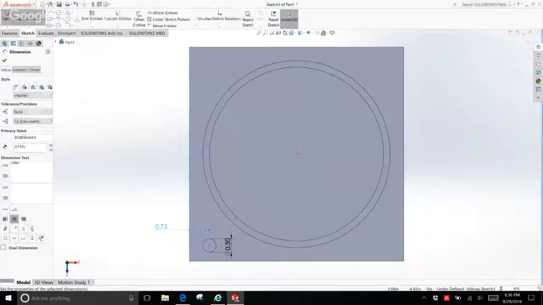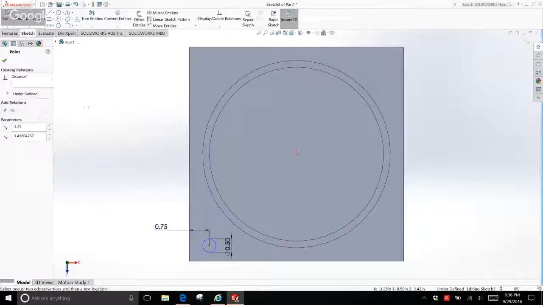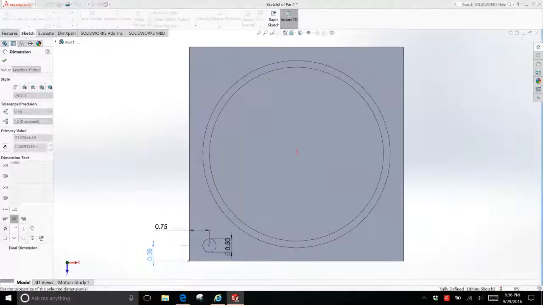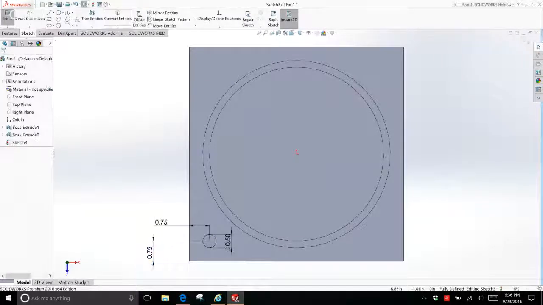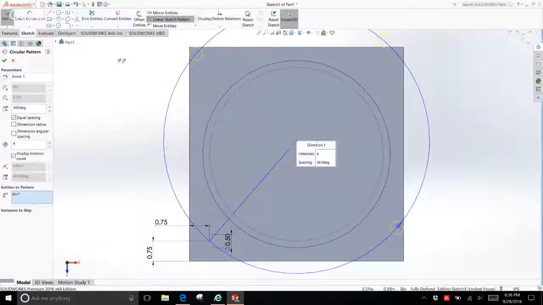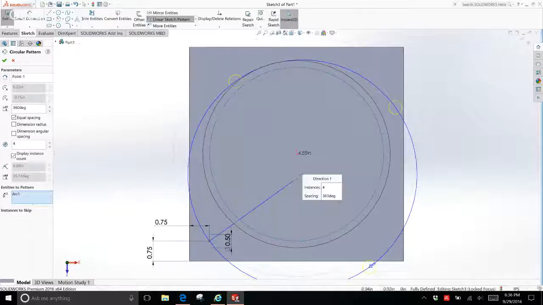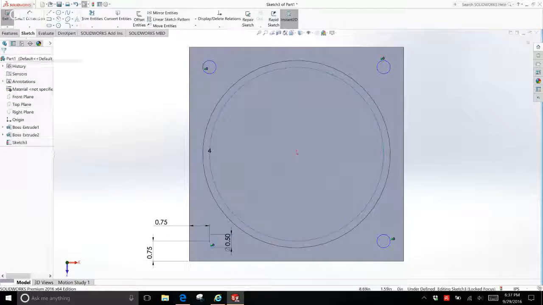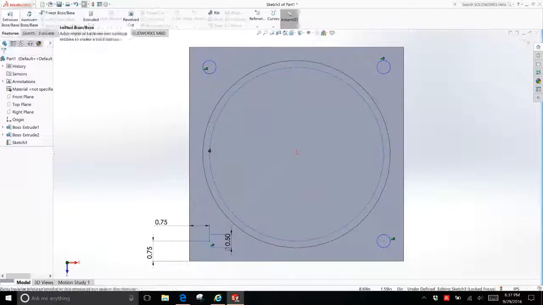I'm just throwing some random, very random dimensions on here. I'm not too concerned about what this thing looks like in the end, but I just want to have something that I've created from scratch, something I can put out there to render. Okay, so I've got some bolt holes going around there. That looks pretty good. I'm going to do an extruded cut.